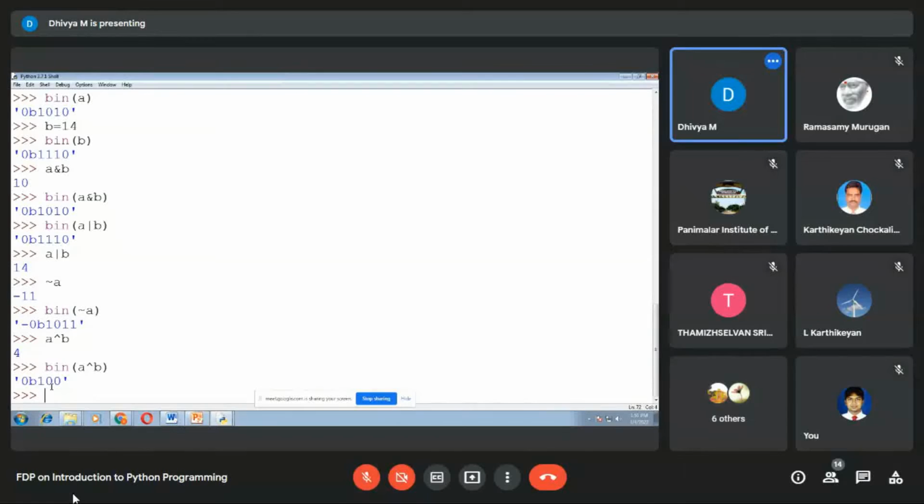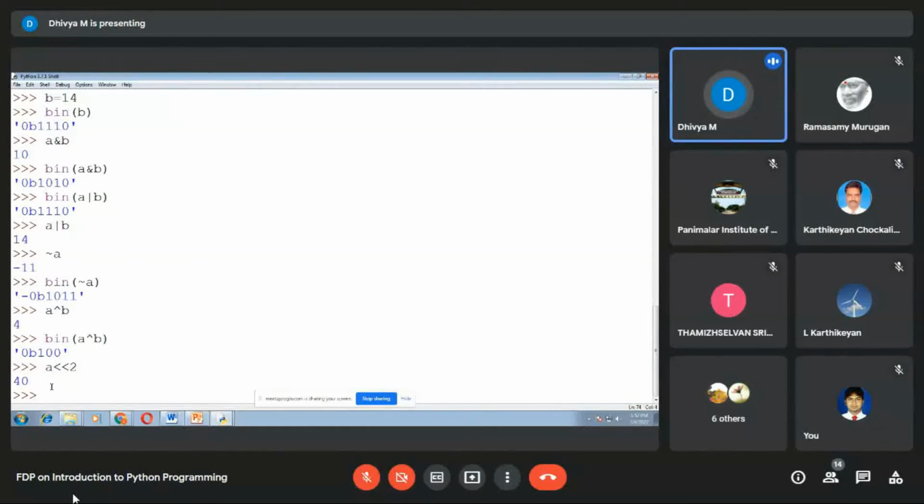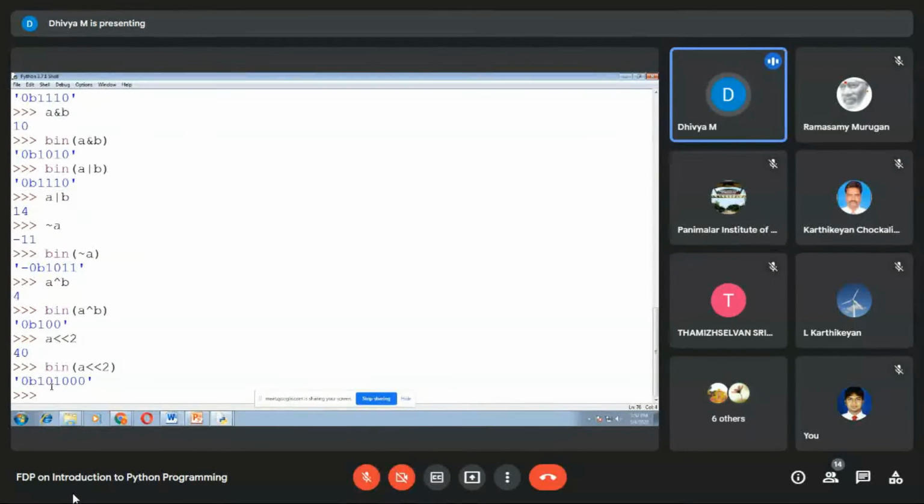Next one, the left shift and right shift. So A left shift 2. A is 10 actually, so the output should be 40. 10 into 2 power 2, 40 should be coming. So actually 40 is coming. For reference, I am also demonstrating the shifted value. This is the corresponding binary value after doing the shift operation by 2-bit positions on the binary value of A, which is 10.